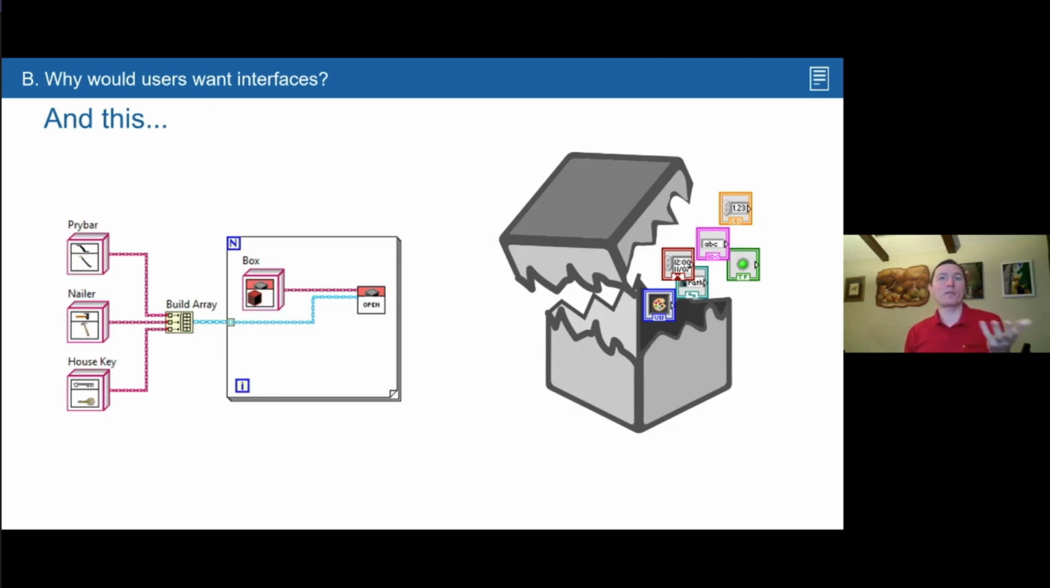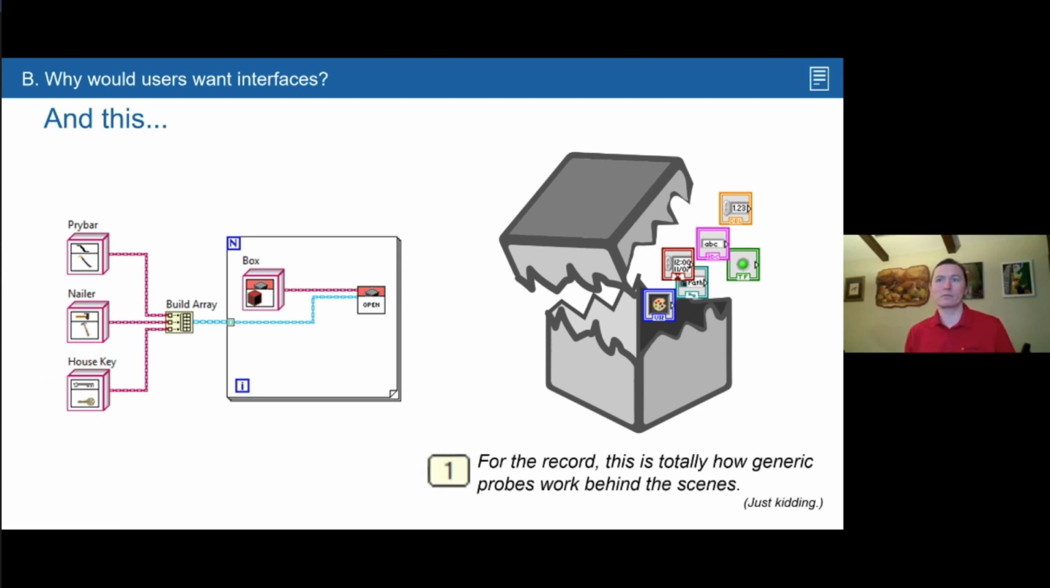And now I can write this code. I can say, okay, choose between the pry bar, the nailer, and the house key. Let's build an array of them and run them in a loop. And we'll keep trying to open the box. And eventually, one of them will work. And we'll pop open the class and get all that lovely, lovely private data. Totally how generic probes work behind the scenes, right? Everybody's like, how do you write a generic probe that can see the private data? Well, I use a pry bar.